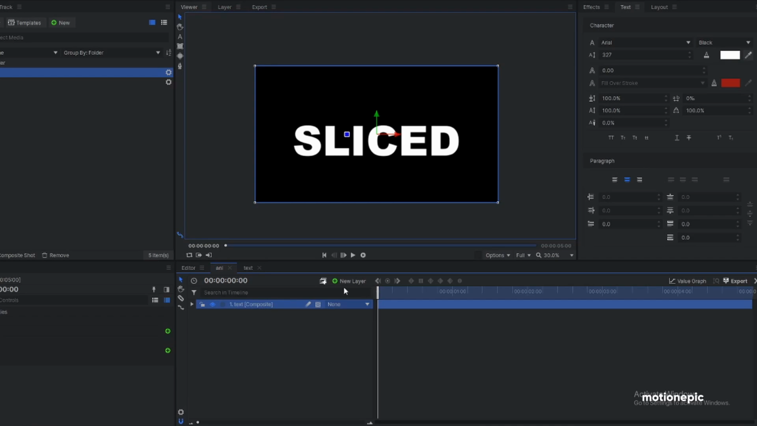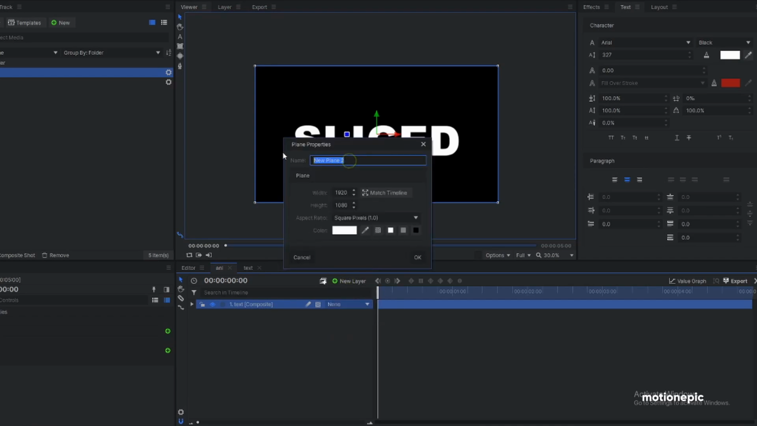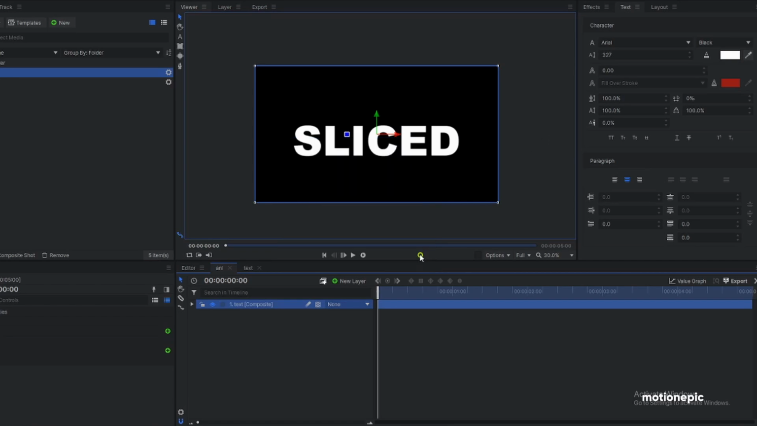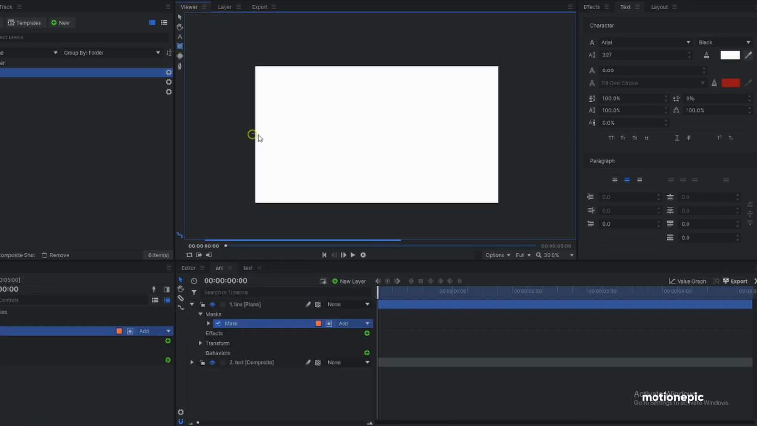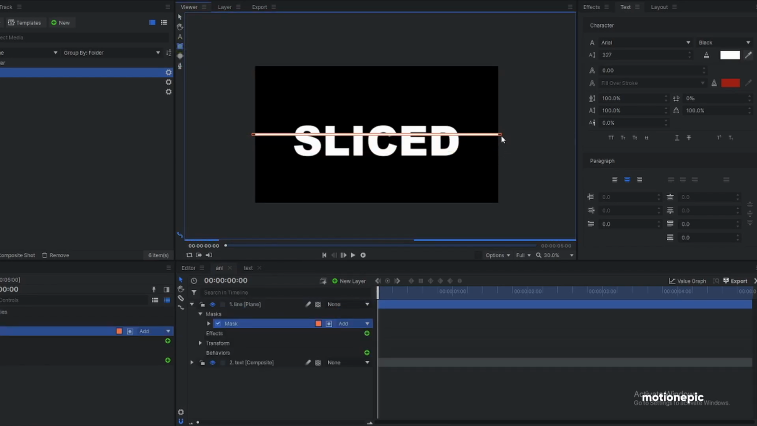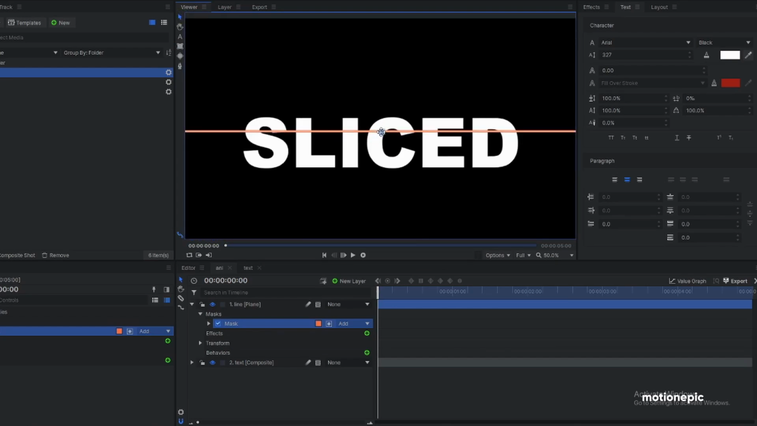I'm just going to create a new plane layer and I'm going to call this line. So we'll be creating a line and animating it. So click on OK. And I'm going to use the rectangle mask tool and I'm just going to draw a mask like this or create a line like this. All right. And then we'll just select the selection tool. And now you can see the anchor point, which is right in the center.